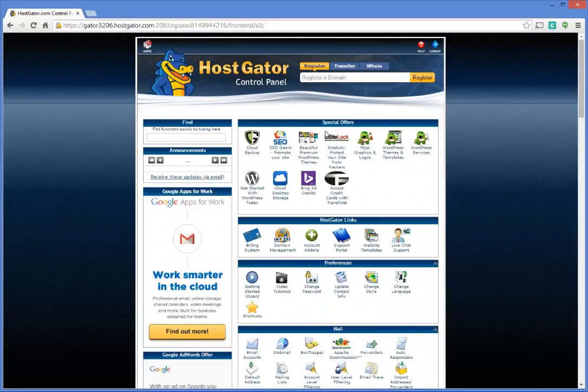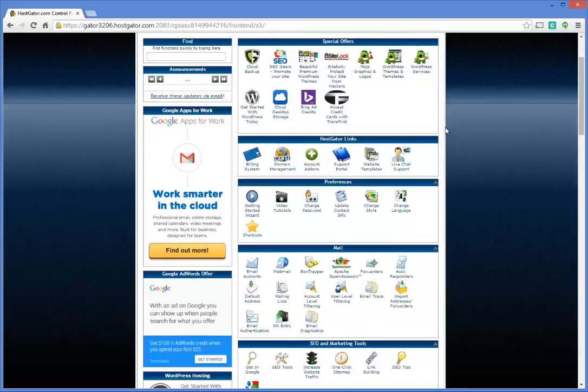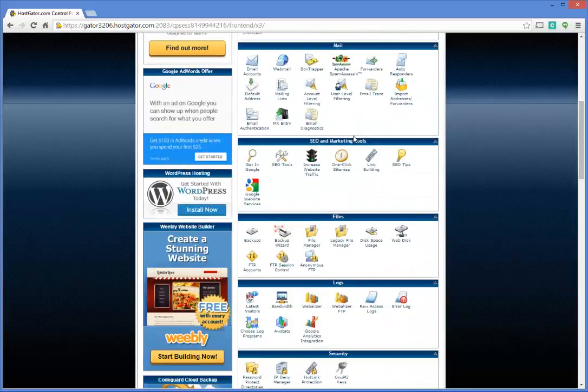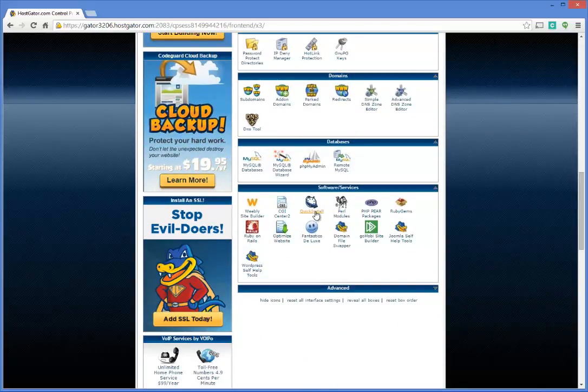So I'm going to go into the back end of my HostGator account and scroll down inside the cPanel and look for something called Quick Install. It used to be Fantastico Deluxe, but they're phasing that out. So I'm going to look for Quick Install. If you're using a host called Bluehost, you could use a tool called Simple Scripts as well.